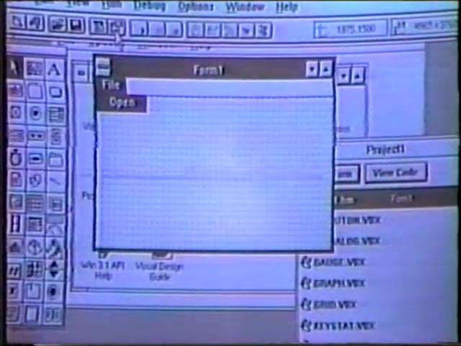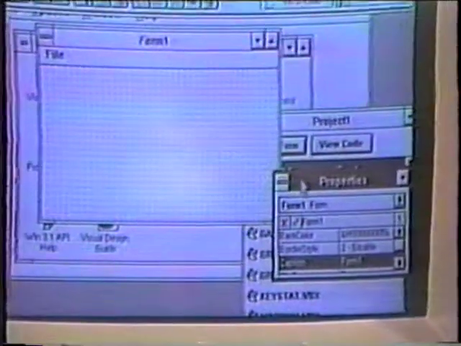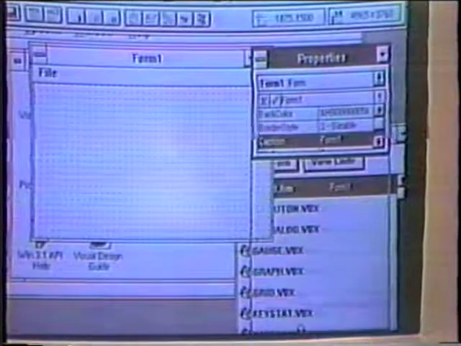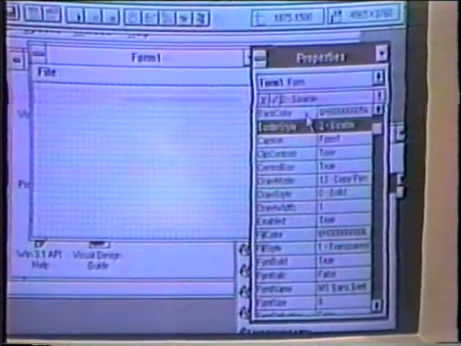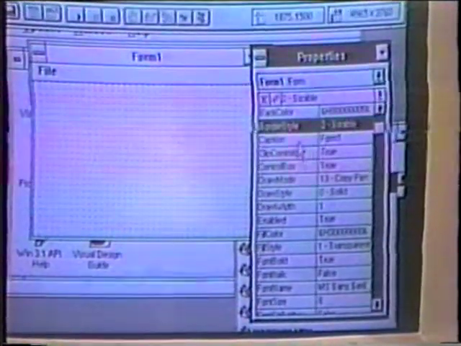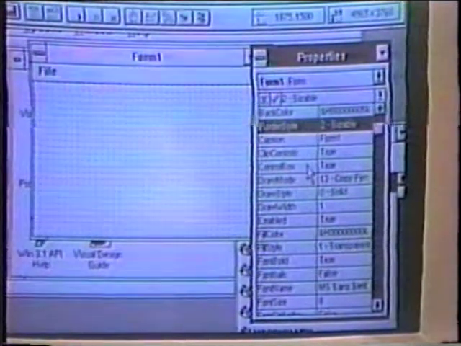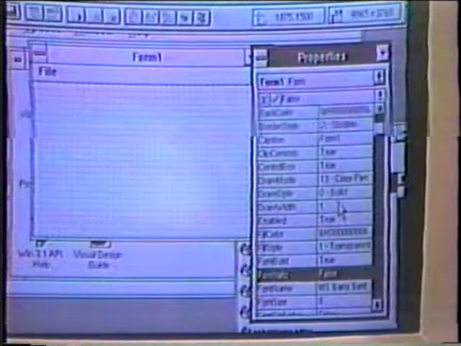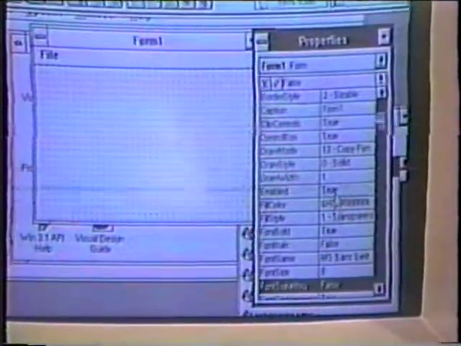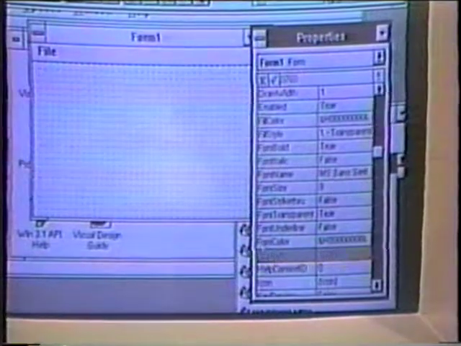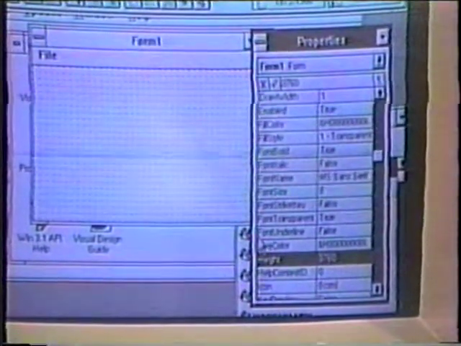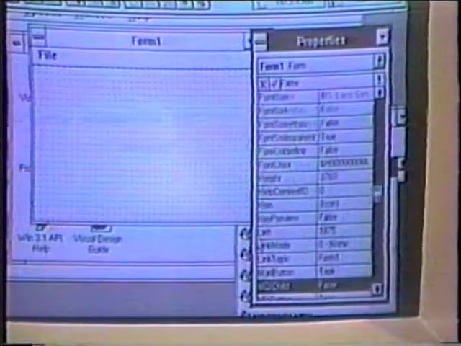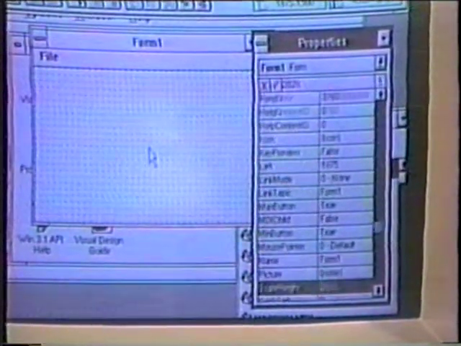The next thing over here is your Properties window. And Properties is kind of neat. What you can do with the properties is set your background color, your border style, captions, clip controls, control box, whether it's true or false, your draw modes, draw style, your fonts. You can set your fonts here, your font sizes, the height of the box. You can actually physically program any one of these. So if you wanted to turn something on or turn something off, you have all these properties that are specific to this form right here.